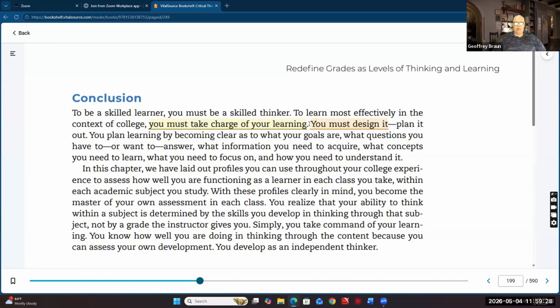You plan learning by becoming clear as to what your goals are, what questions you have to or want to answer, what information you need to acquire, what concepts you need to learn, what you need to focus on, how you need to understand it, right? All that stuff. In this chapter, we've laid out profiles you can use throughout your college experience.